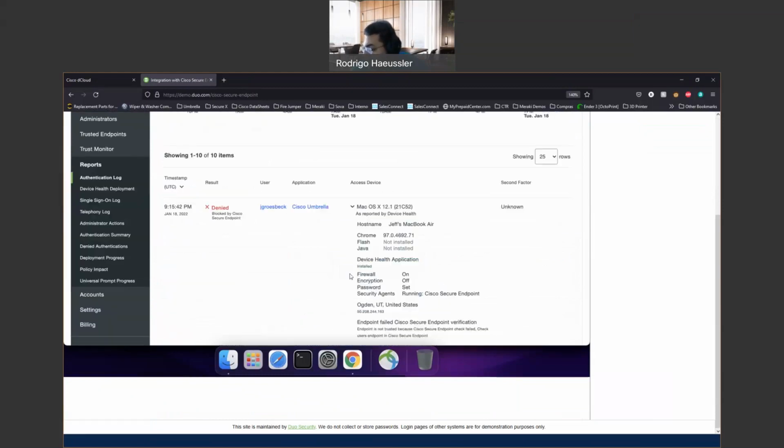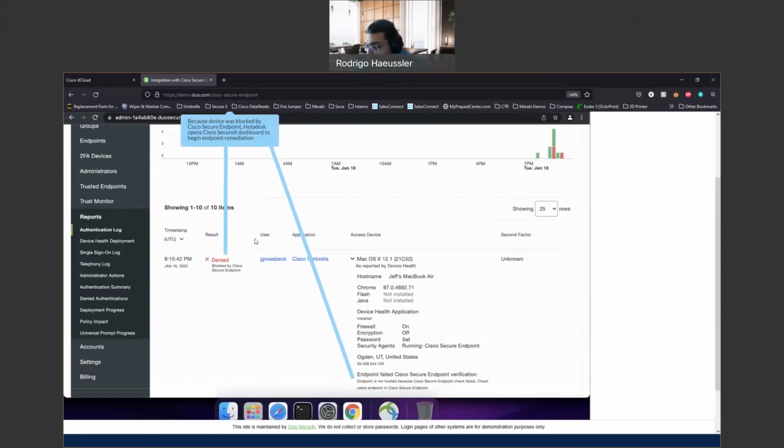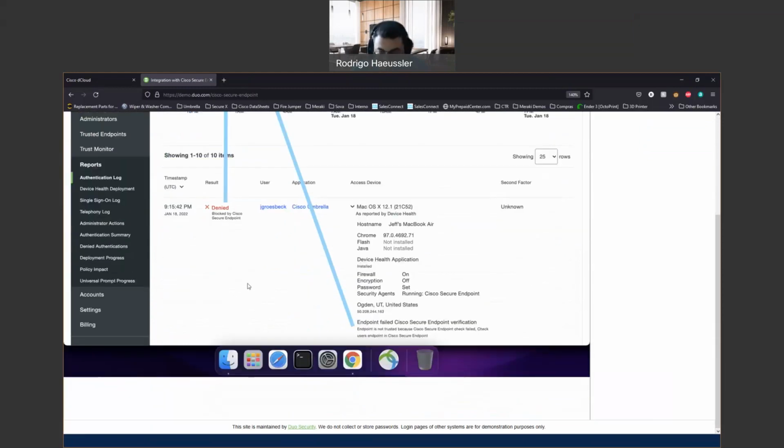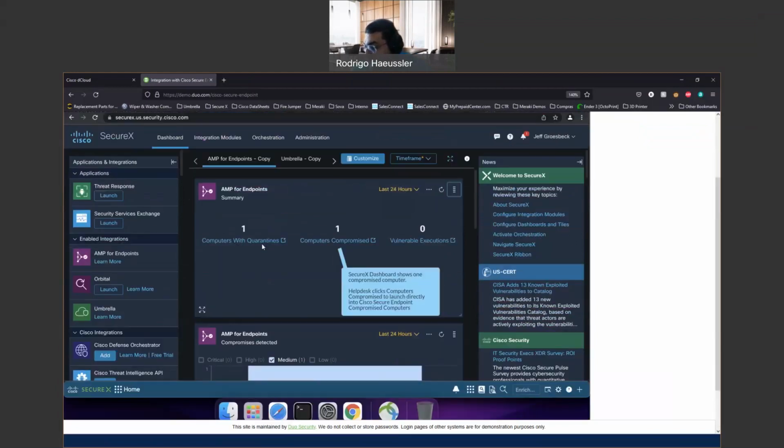You can expand the information here, and it gives you all the steps that have to be done to continue, right? So there is no way to get lost here. Over here, it says endpoint fail, Cisco Secure Endpoint Verification. Endpoint is not trusted because Cisco Secure Endpoint Check failed. So basically what this is saying is that there is an issue on the antivirus side. Since you are the admin, you can jump into SecureX in this case and check on AMP for Endpoints what's the issue, right?